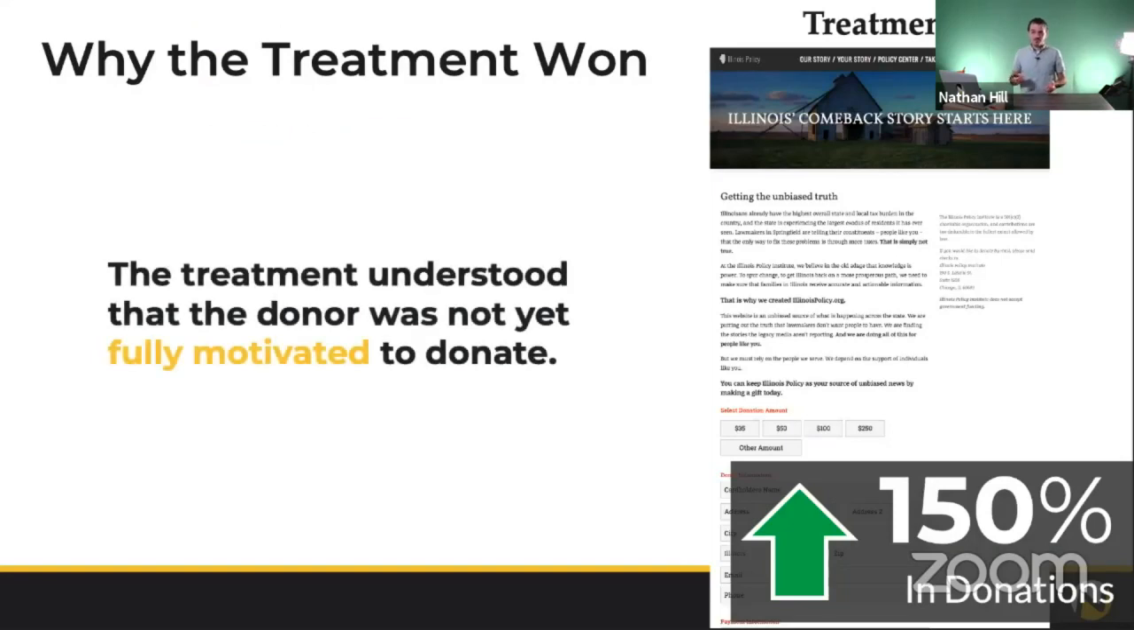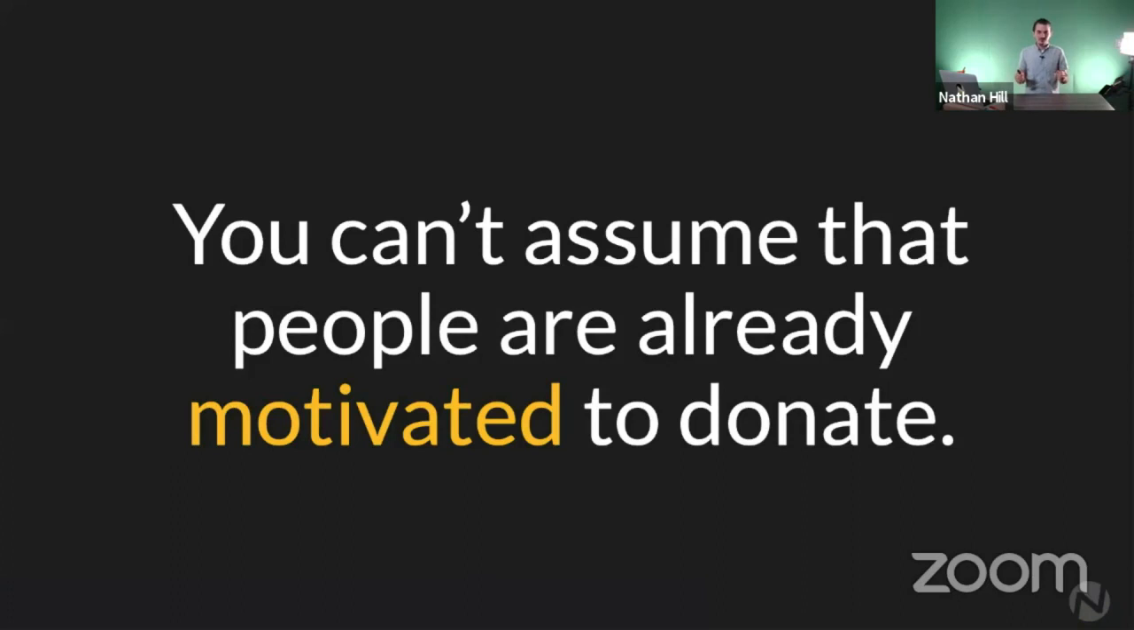The reason that this treatment won is because it more fully understood the motivation of the donor and aligned the messaging and the design of the page to that motivation. We're going to talk in depth today about what that motivation looks like and all the different elements that you can use to try to address that. But we have to keep this in mind as an underlying rule throughout everything we talk about today.